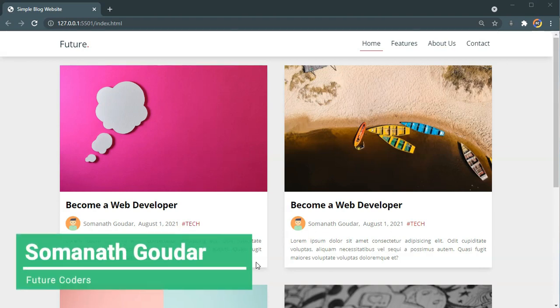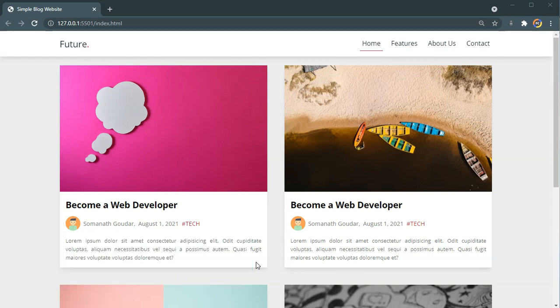In this video tutorial we are going to be building this simple, responsive, beautiful blog website using HTML, CSS and JavaScript. So let's have a look at what exactly we are going to be building in this video. So we have this navigation with these navigation links, and these navigation links are going to have this hover effect as you can see over here.